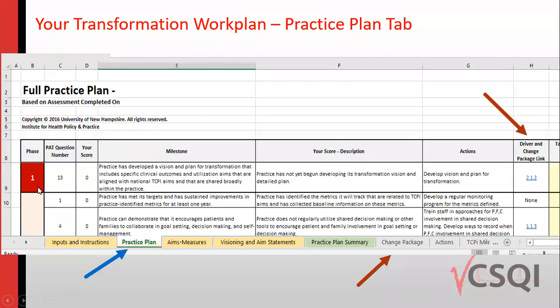So for each milestone, for each phase, all the way over here in column H, in most instances, here you see there is a none, but there is a link that will, when you click on it, actually take you down here to the change package, still built into the transformation work plan. So as we show you the strategies for helping to meet these milestones, they're coming from these links. That's my reason for showing you this slide and kind of explaining how this work plan works.